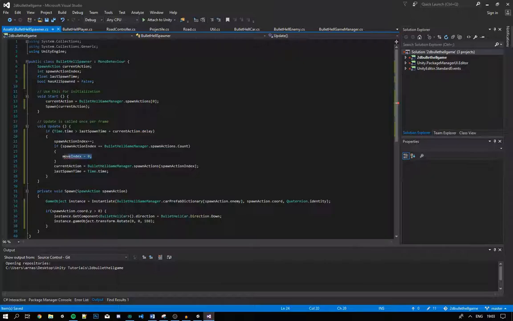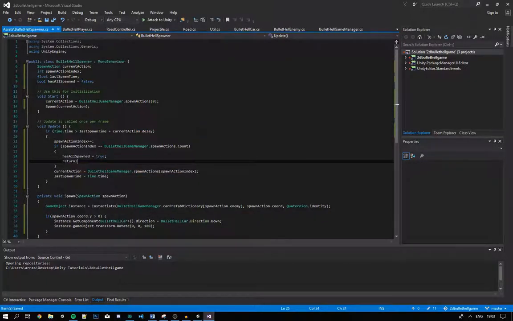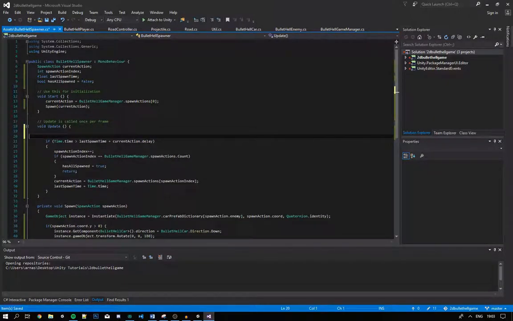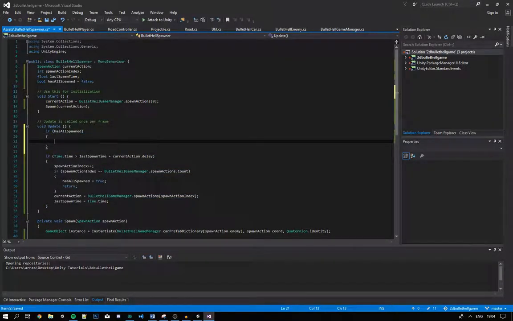Now, like I mentioned, we don't want our index to loop back to 0. We actually want our spawner to finish spawning once all the things have spawned. So what I'll do here is we'll replace this with has all spawned equals true, and then we'll return out of our function. Now we'll actually want to add another line here at the top of our update function. So we want to prevent it from going into this block if everything is spawned. So we'll do if has all spawned, we'll return again.